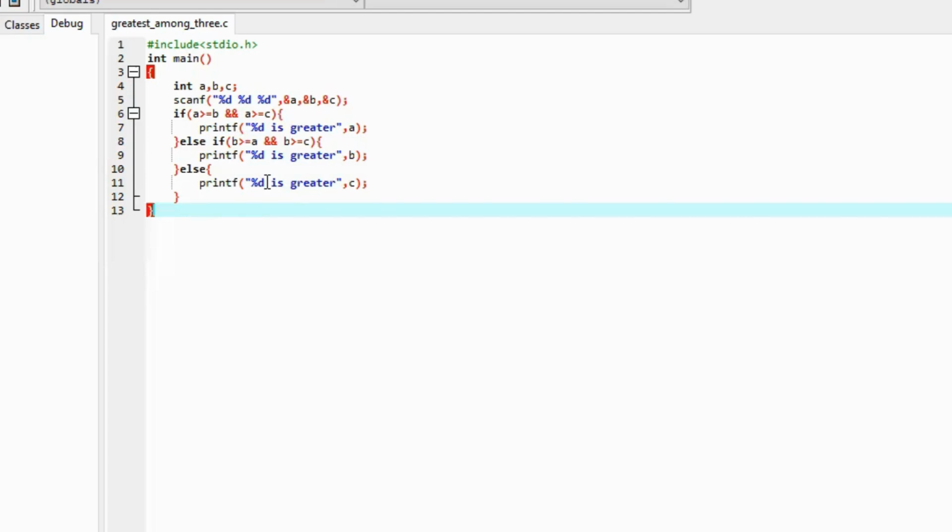So let us see how it works. Here I am executing this program. It is compiled successfully, and now I am taking the input as 3 as A value, 4 as B value, and C value is 5. Now it brings 5 is greater as the output.